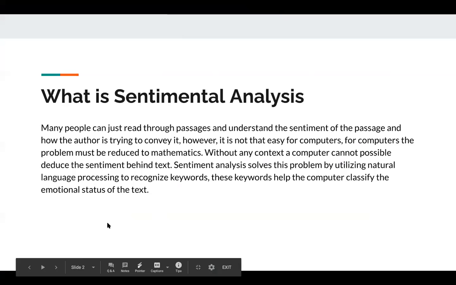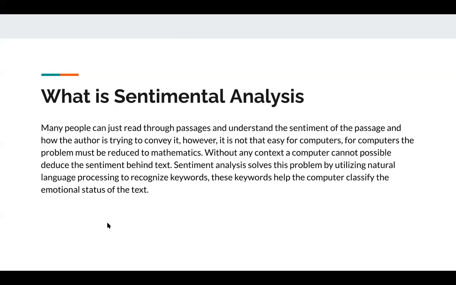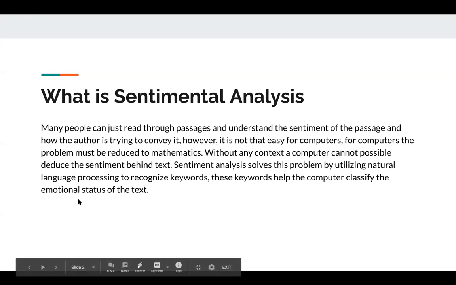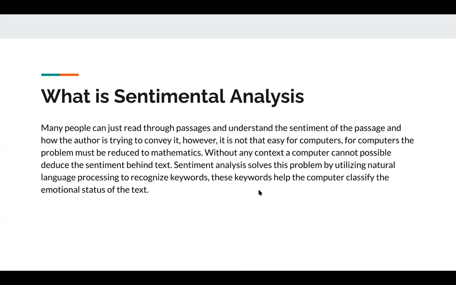And so essentially, what is sentimental analysis? As we know, we can just read through passages and understand the sentiment of what someone's trying to say. Like if I'm writing something good that happened this week, the reader could be like, yeah, clearly Yuvraj had a great day. However, that's not the same thing with computers, and computers can't just have that type of emotional sentiment towards what someone's trying to write or read. So essentially, sentimental analysis solves this problem by utilizing natural language processing, also known as NLP, to recognize keywords. These keywords help the computer classify the emotional status of the text.